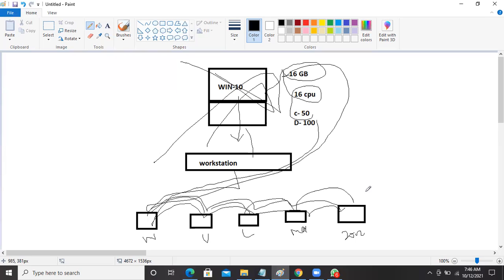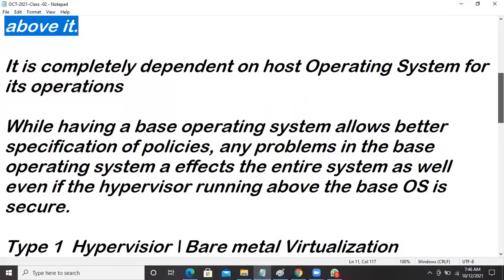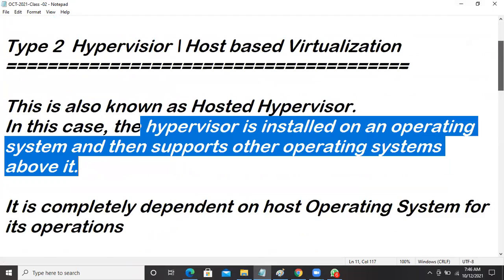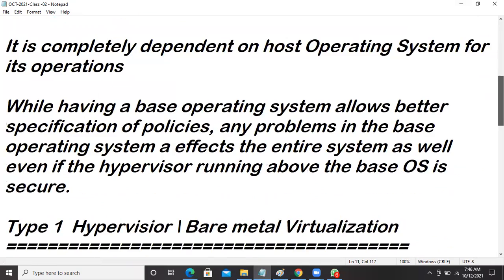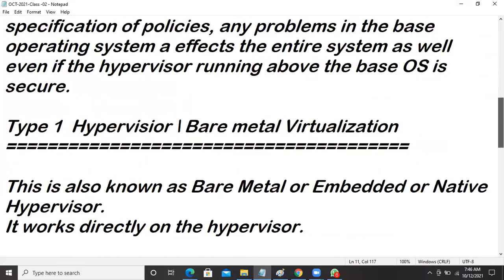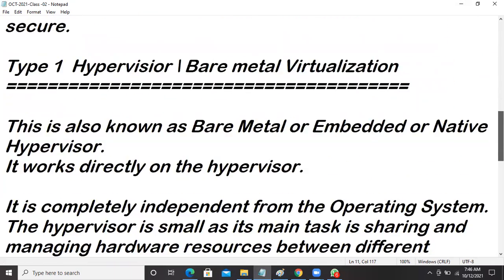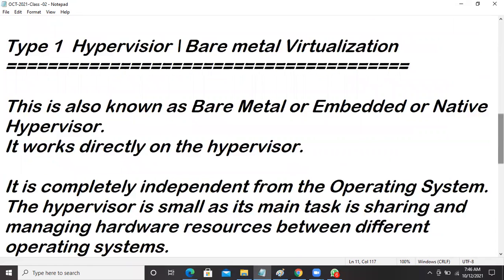But to reduce that impact, we go to another concept called bare metal virtualization. What are the benefits of bare metal virtualization? We'll discuss later. First, we need to discuss host-based virtualization. Host-based virtualization is also known as type 2 hypervisor, and bare metal is installed directly on the hardware. It is completely independent. There is no dependency.